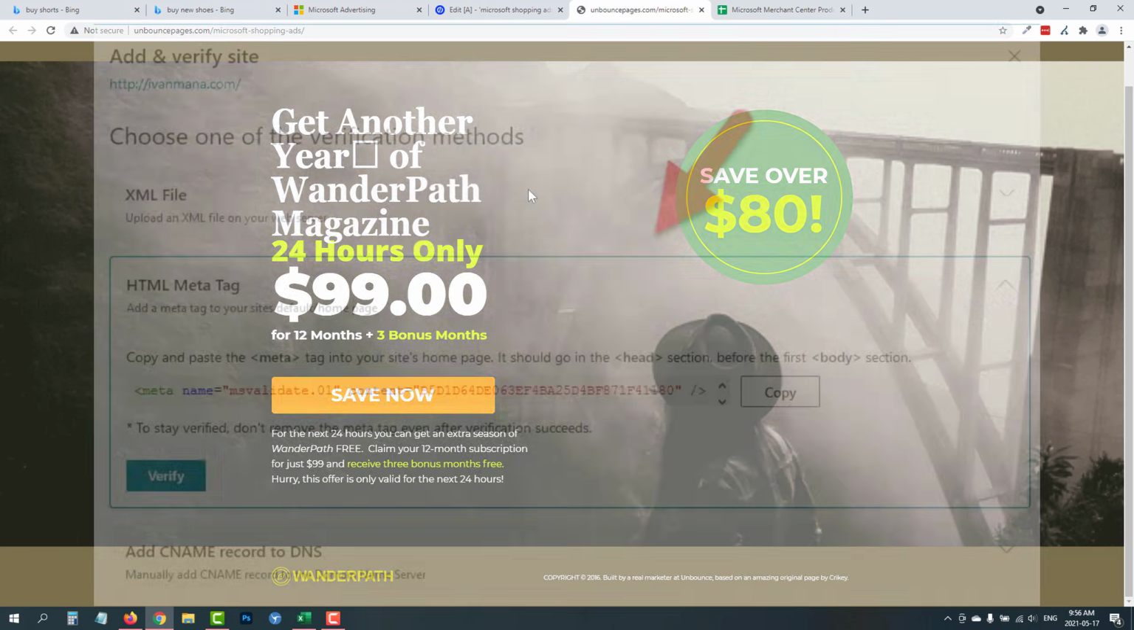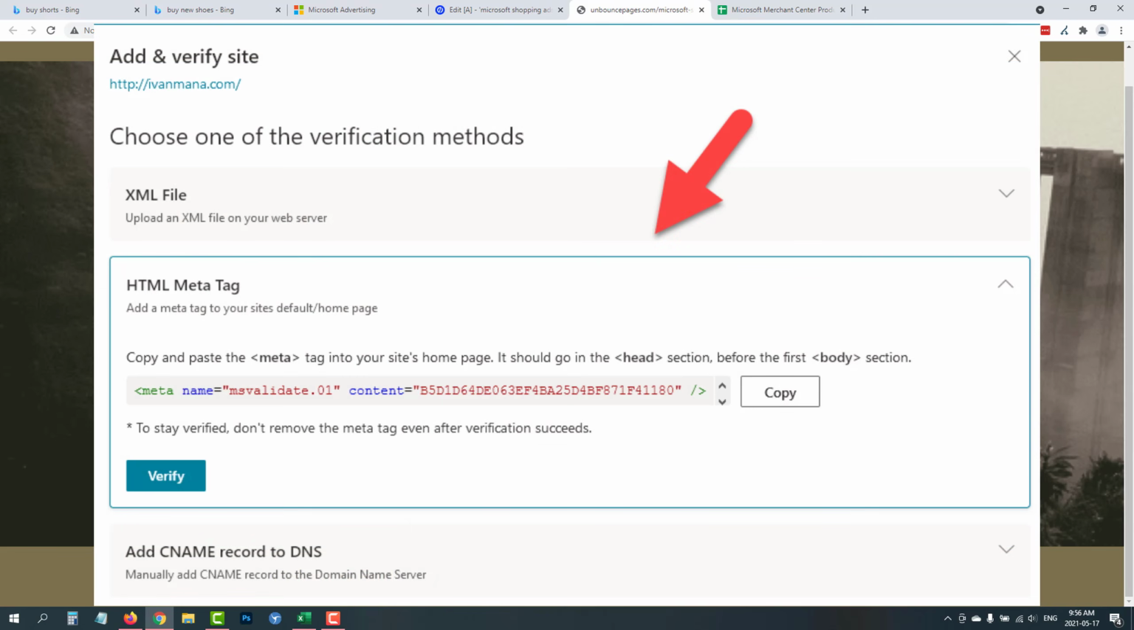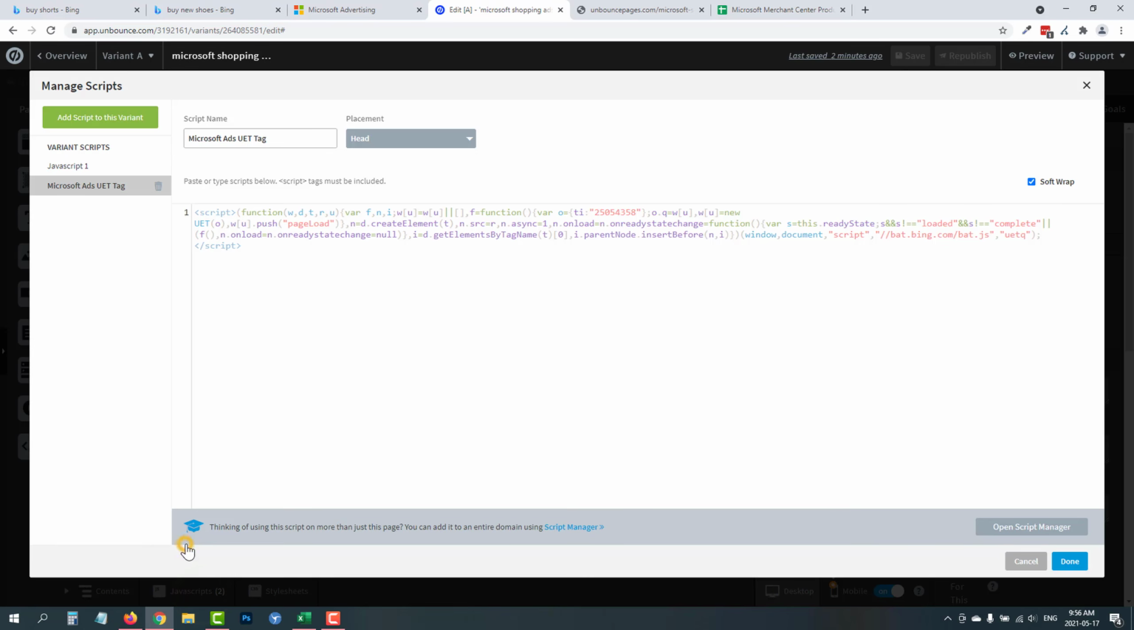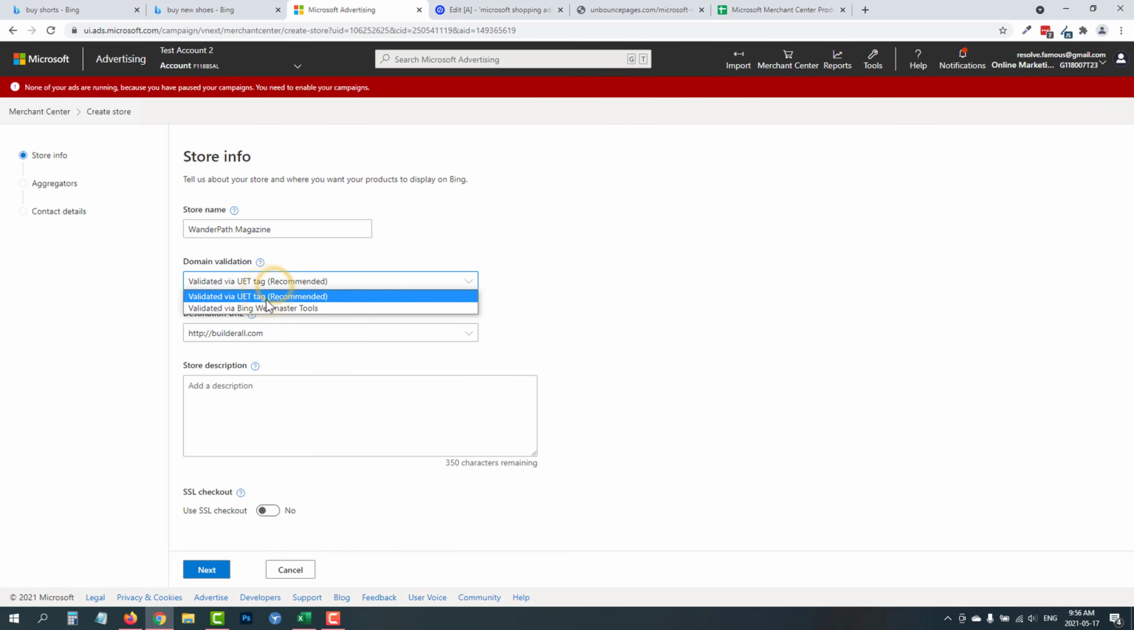And then they're going to ask you to verify the site. So they're going to give you a meta code. And all you're going to do is come back in here and add the code in the head section, just like we did here. So pretty much the exact same thing, just it's going to be for this Bing Webmaster Tools, okay? So if you want to go that route, you definitely can.